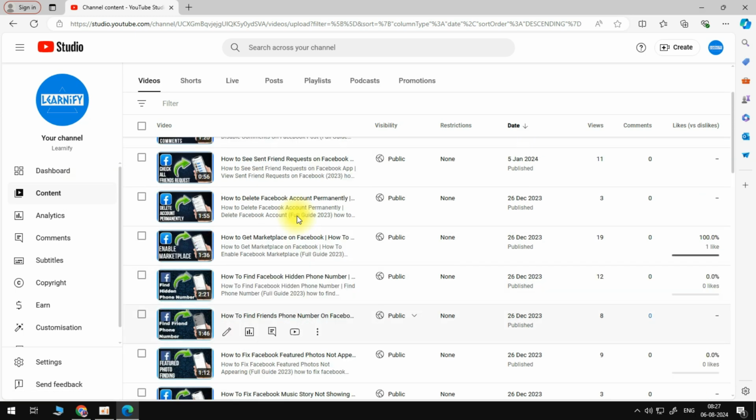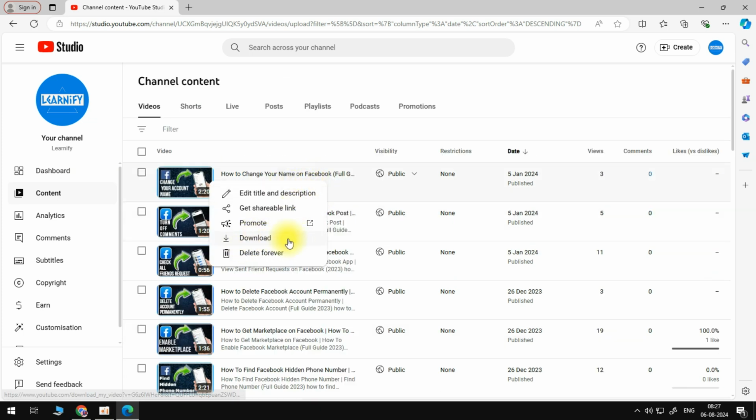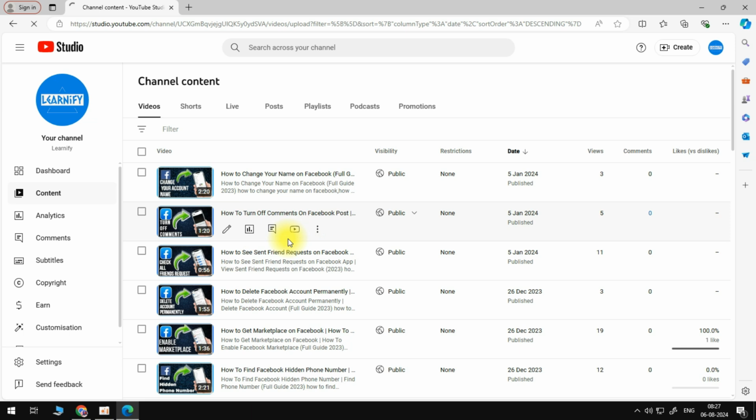To download the video, simply hover over the video, then click on the three dots button. Here you will find the download button. Simply click on this download button to download the video. This process takes a short time and the video will automatically download to your computer.